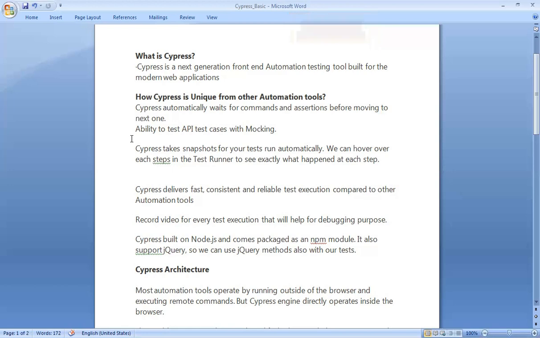Then moving to another topic: it's built on Node.js and comes with the npm module. It also supports jQuery, so you can use jQuery commands while using Cypress, but by default the Cypress commands are self-sufficient, and we can do 90% of our work using Cypress commands only. So it's very easy and it's like plain English commands. We will learn that in an upcoming lecture. So we can use the Cypress default commands for our automation purposes in maximum scenarios. Then moving to another topic, that is Cypress architecture.